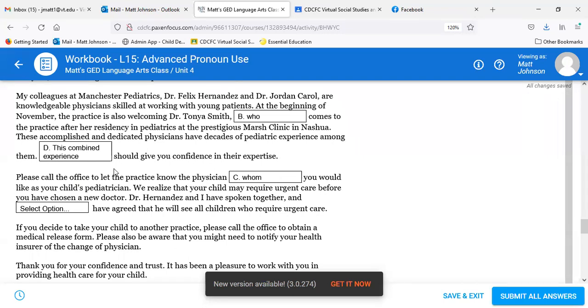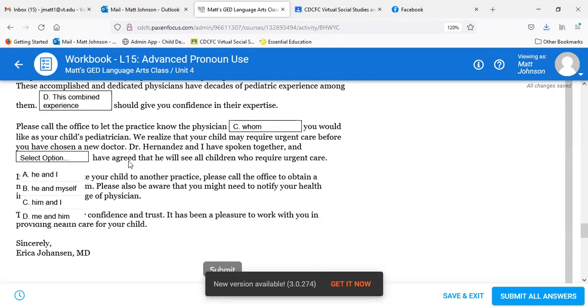We realize that your child may require urgent care before you have chosen a new doctor. Dr. Hernandez and I have spoken together and blank. Sasha Gay, what do we do here?